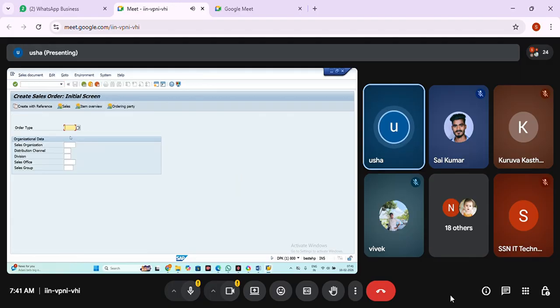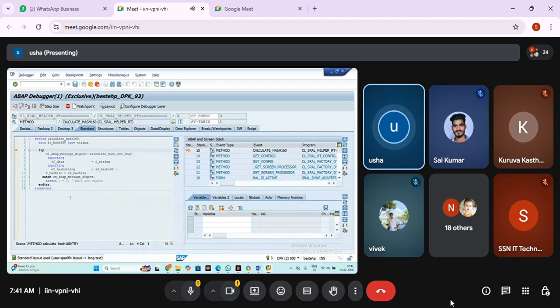So I want to fill the values: 1000, 12, and 00, like this, whatever the functional consultant has given, and then I want to debug. How to debug? When I don't know from where to debug, you can give /h in the command box. You can see debugging switched on. Press enter. It will take you to the debugging mode.